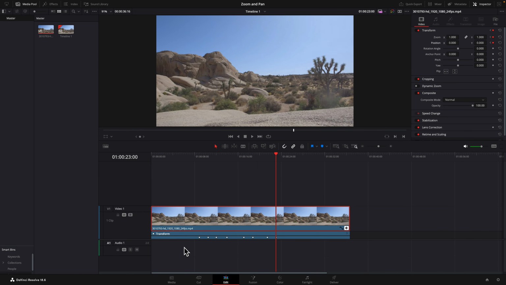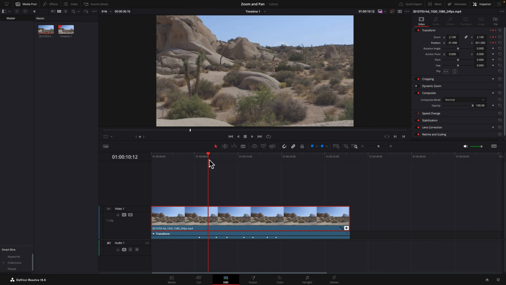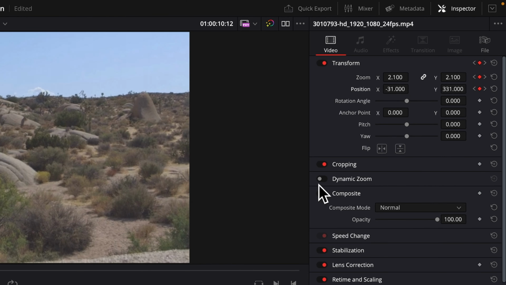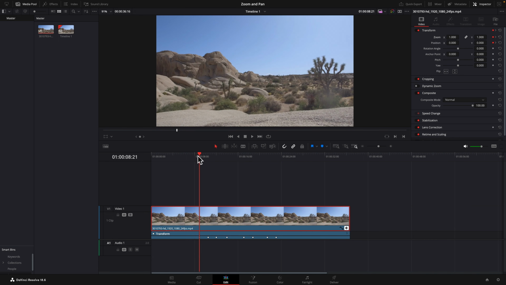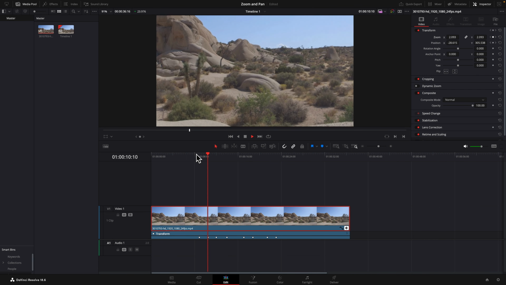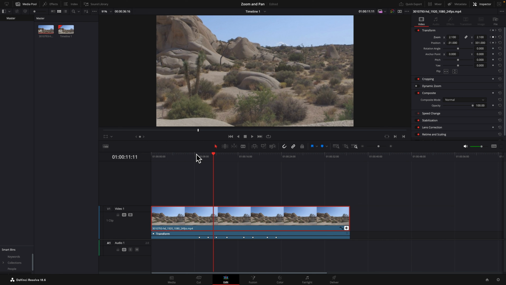You can also adjust how the zooms and pans speed up and slow down. I'll position the playhead over the second keyframe where the first zoom ends. In the inspector, right-clicking on the Zoom X and Y keyframe, I'll select Ease In. I'll play the zoom back. Notice the extra movement at the end of the zoom and how the slowdown is more pronounced.